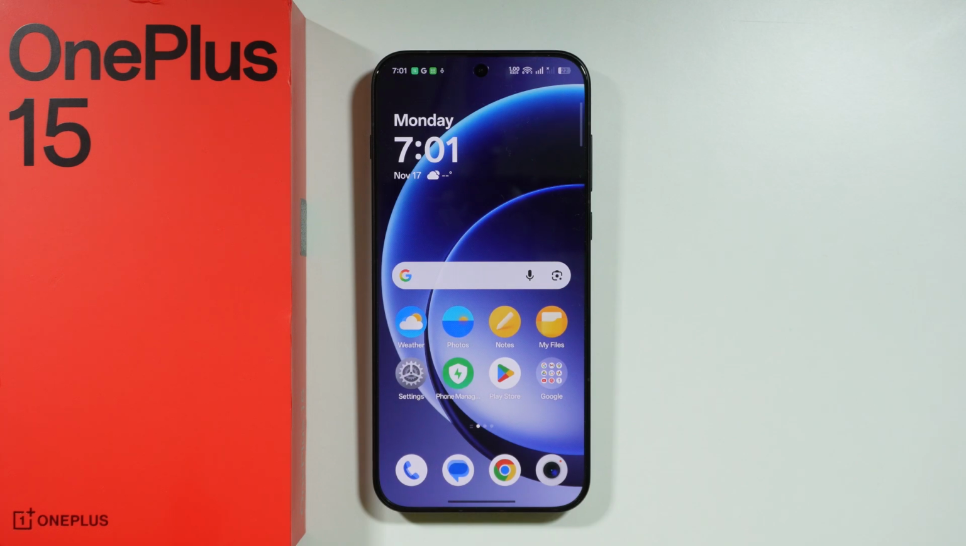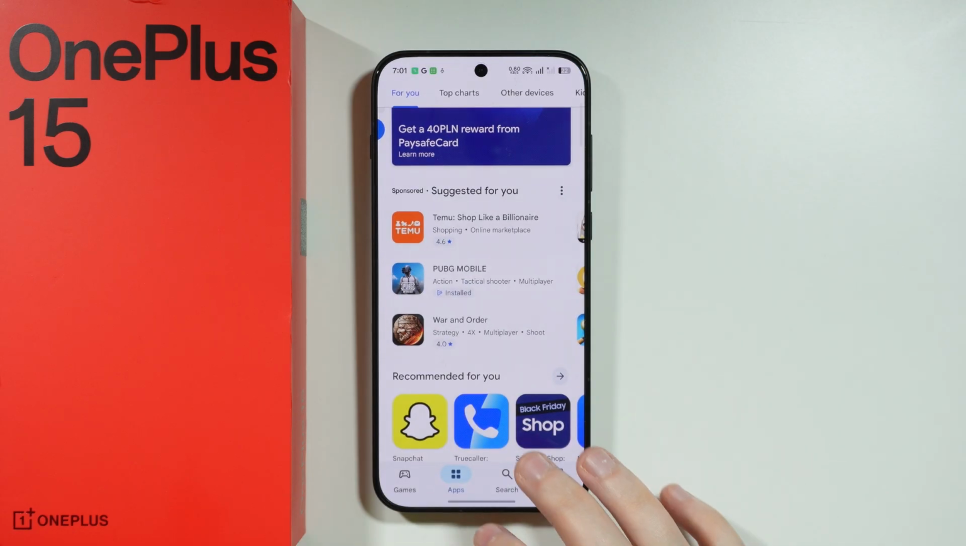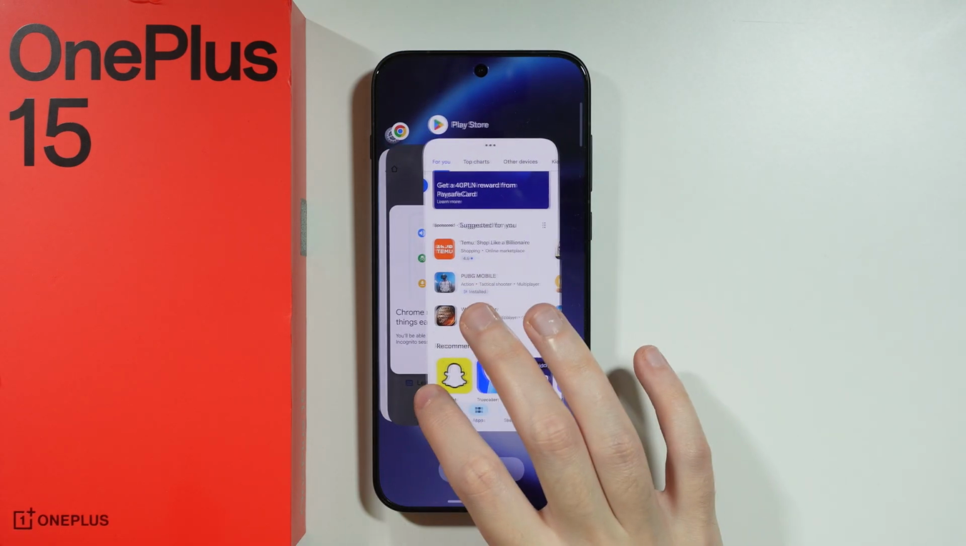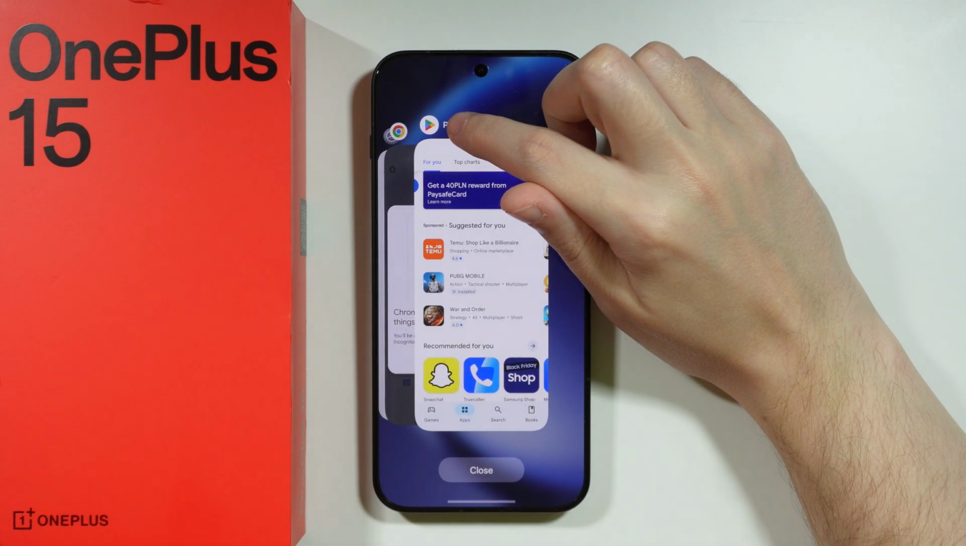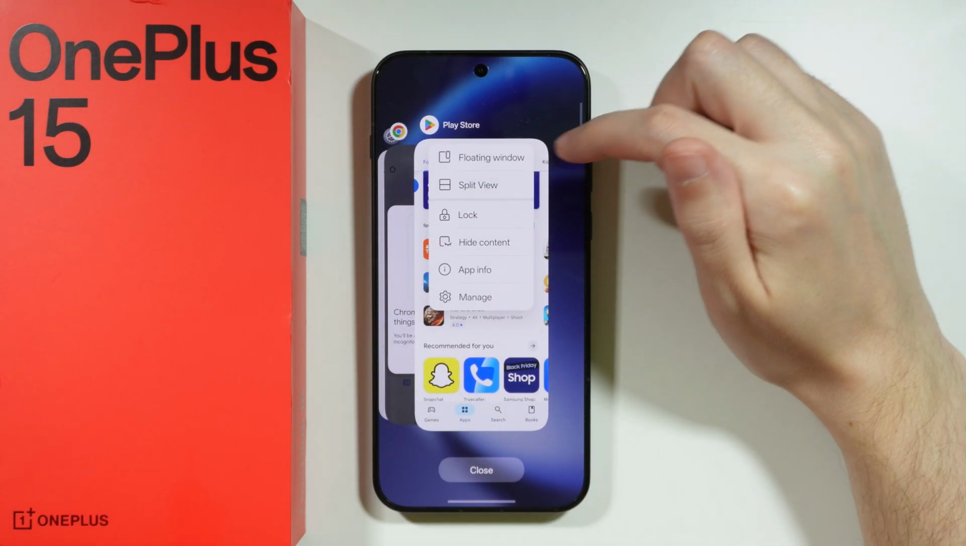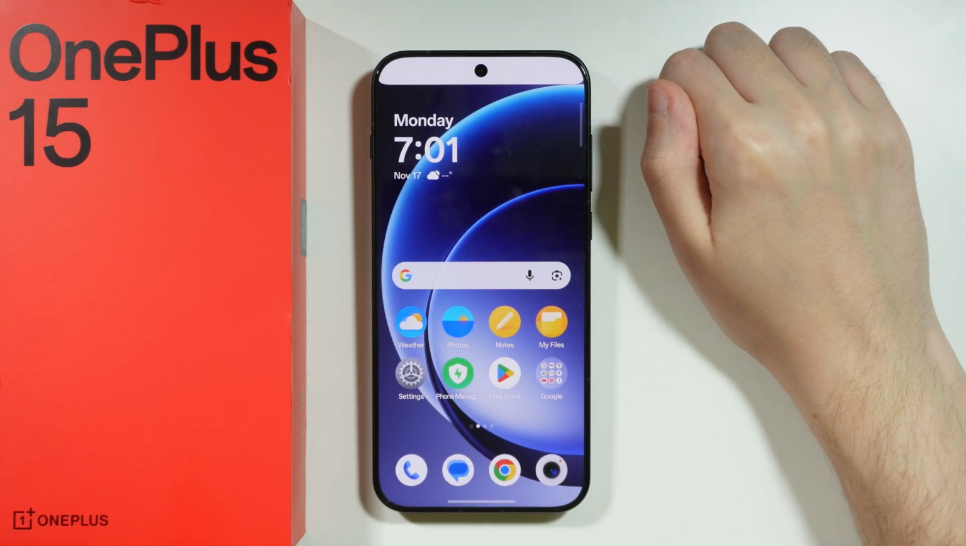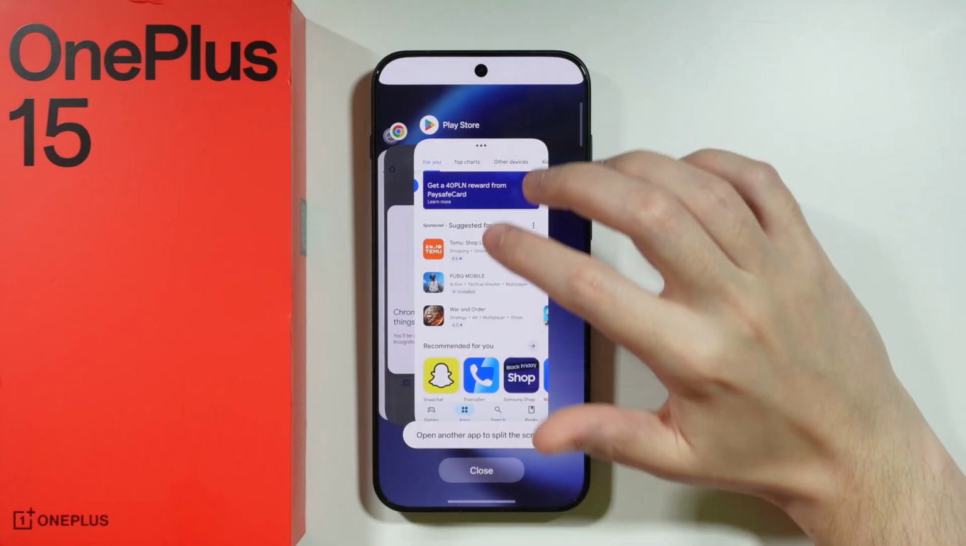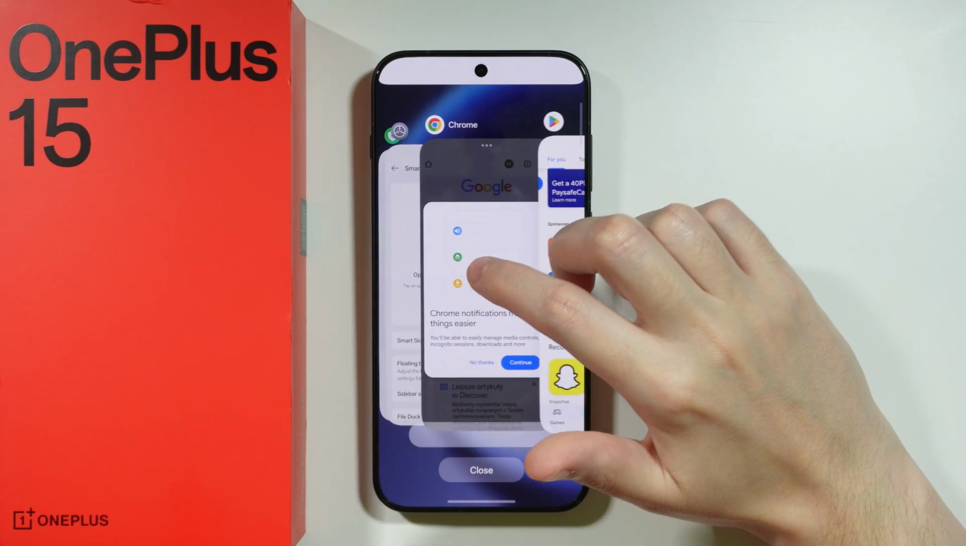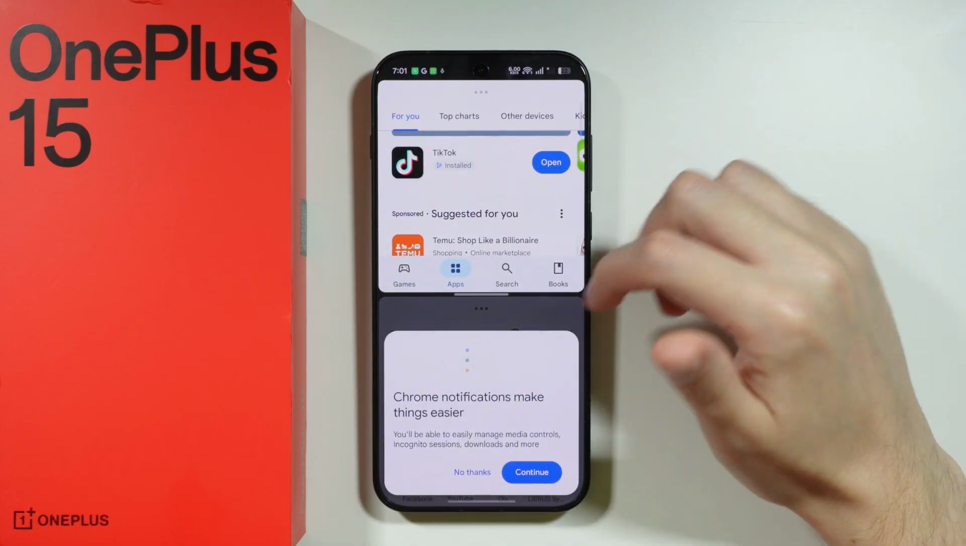If you are wondering if we have split screen available on OnePlus 15, then the answer is yes, and we actually have a couple of different ways to activate split screen. For example, you can open any of the apps that you want to open in this split screen and then go to background apps. Now, in here we can tap on the name of the app and we have this split view option. Then of course we can choose the second app. You can either open any apps or you can go to background apps and open it like this.